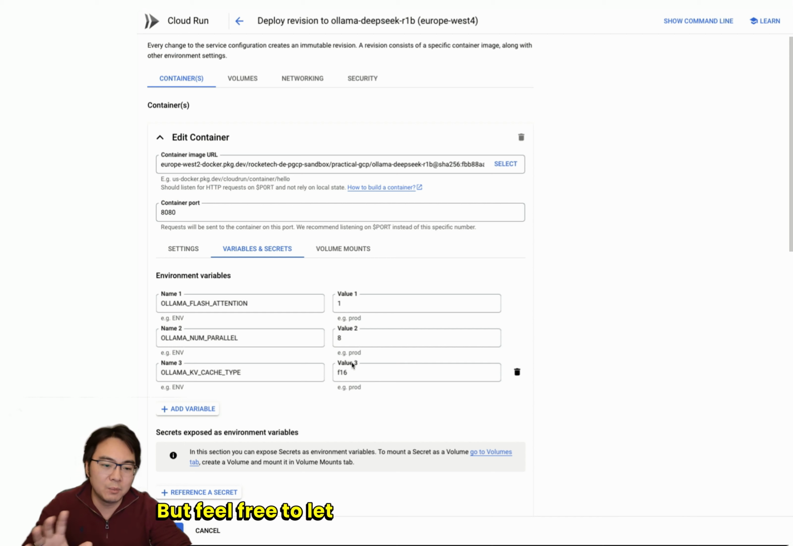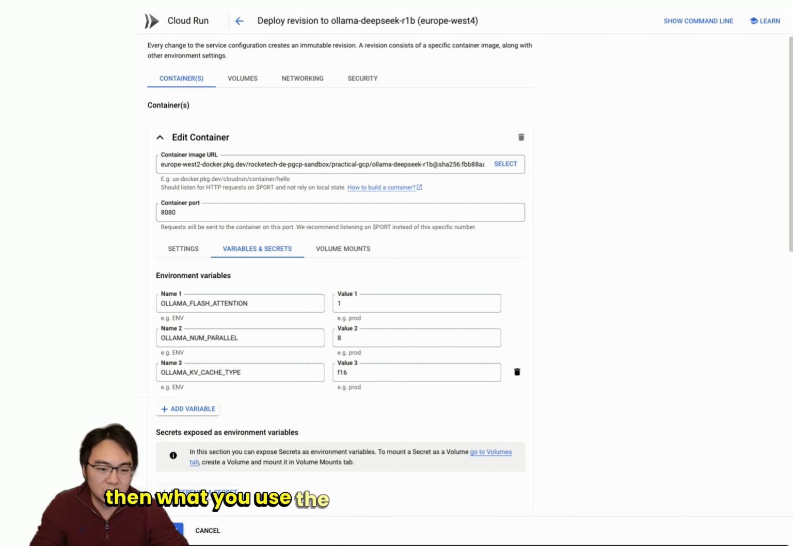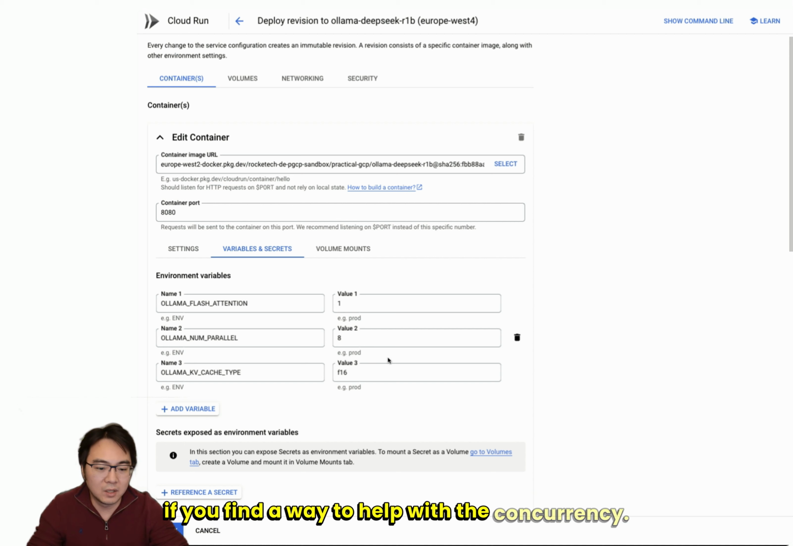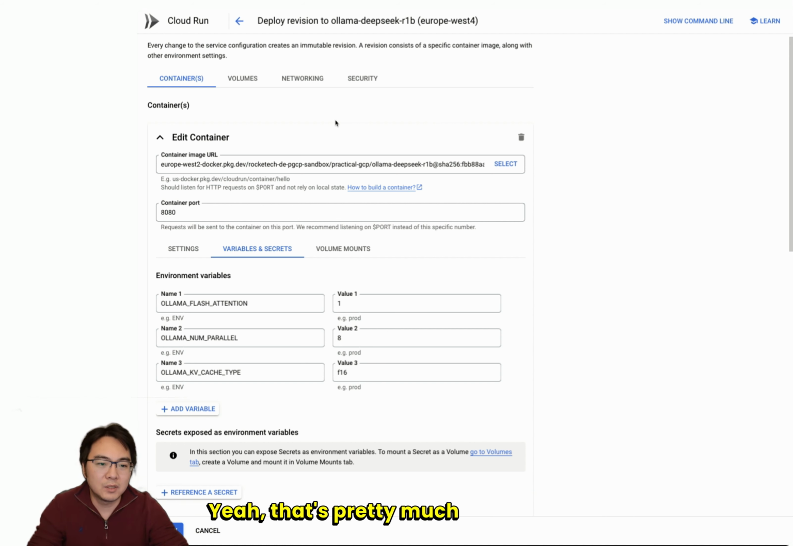So those are the optimum settings I found. But feel free to let me know what you found and what tuning mechanism helped more, especially if you found a way to help with the concurrency. Yeah, that's pretty much it on this side.